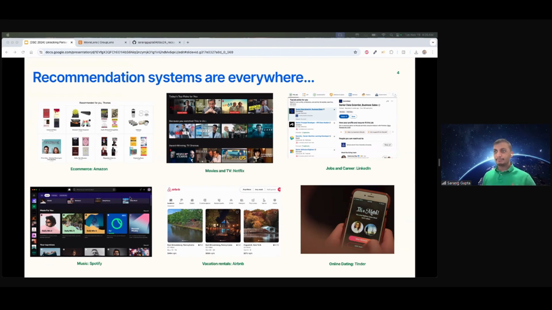Spotify has a made for you section. It curates a daily playlist based on your listening history, and it profiles your taste in music and so on. Airbnb shows you some recommended vacation rentals based on your past stays and preferences. And finally, if you are on online dating, even Tinder has a recommendation system which matches you to relevant profiles based on things that you mentioned in your profile or your past swipe history.